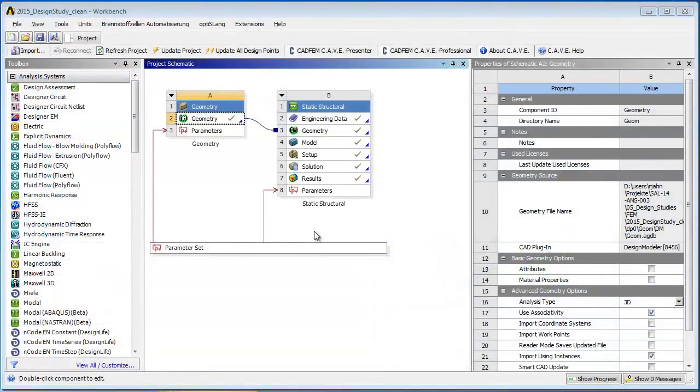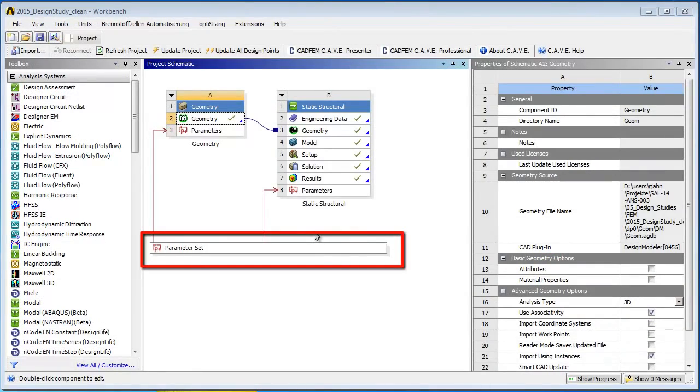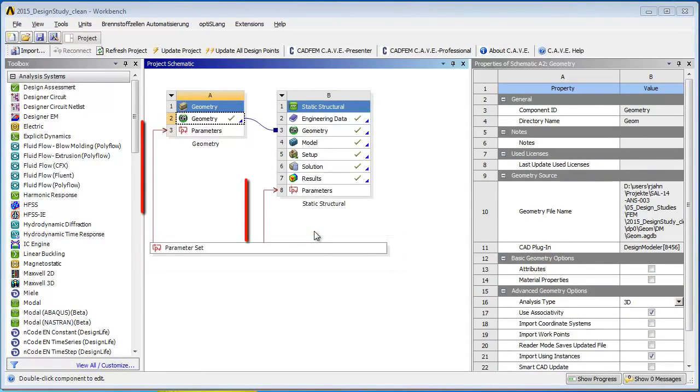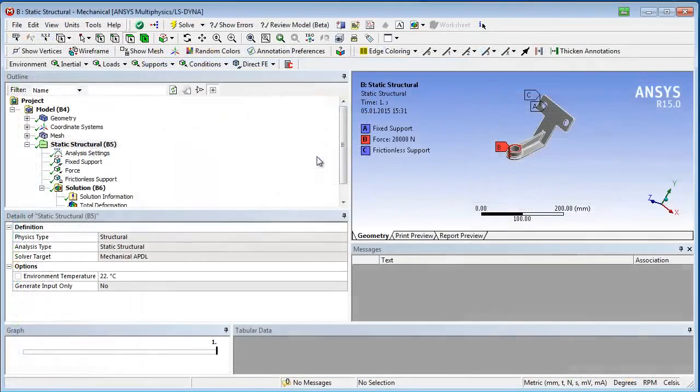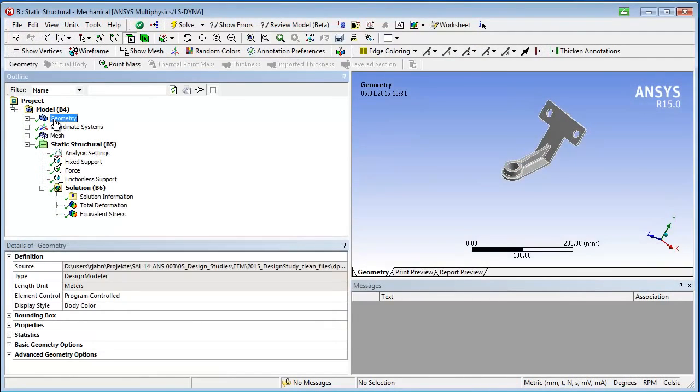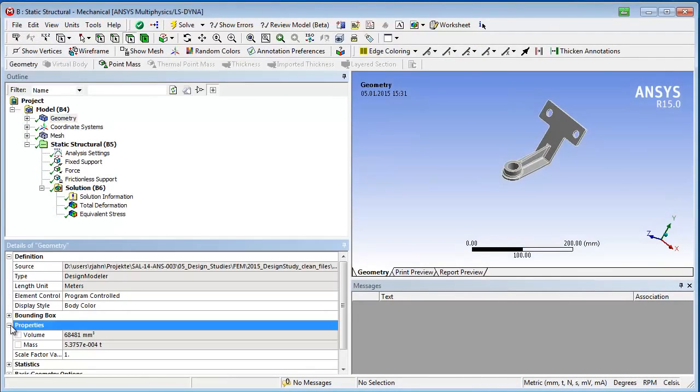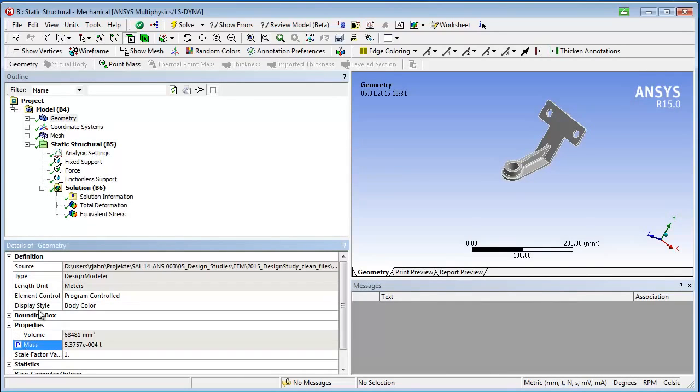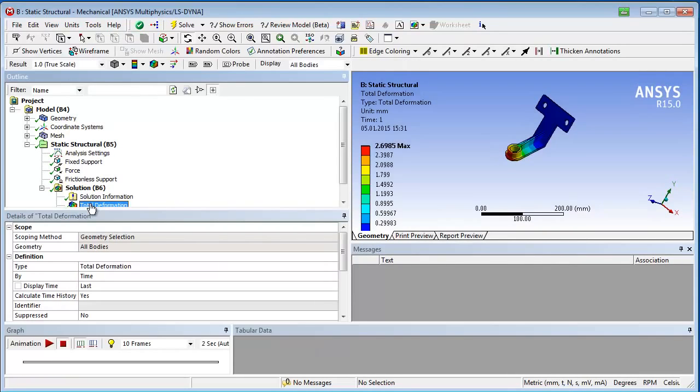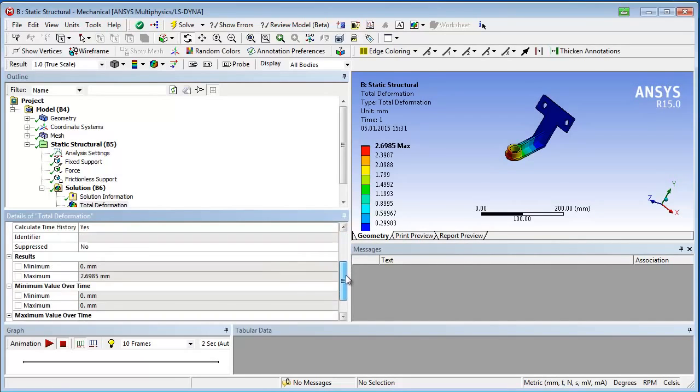After that, we can see that a parameter set is now available on the project page. The arrow indicates that input parameters will have an effect on the simulation results. In the static structural analysis, we want to activate the output parameter for the mass and the appearing maximum deformation. Many more parameters would be available, such as material density or equivalent stress.